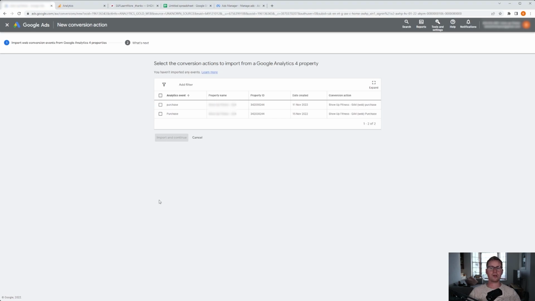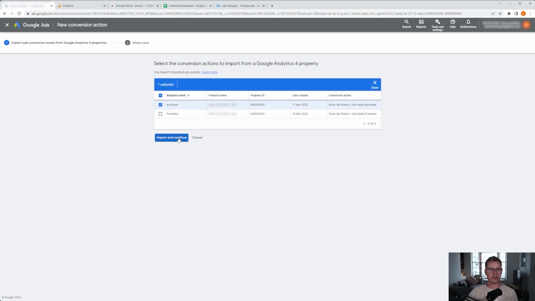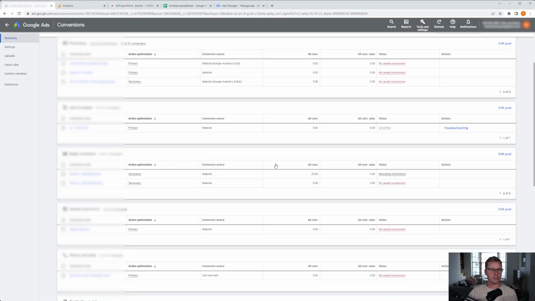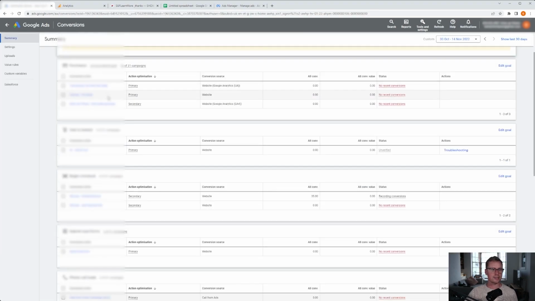Because we've set up our events already, we will automatically see them pulled through like this. And really, you just want to click on it and then import and continue. It says you've imported one web conversion action from Google Analytics or GA4. Nothing really to worry about here for you guys, so you can go ahead and just click done. And there you go. If I scroll down to the purchase, I can see that I've got a Google Analytics 4 conversion source. It's actually set up as a secondary at the moment, but if I want to change that, I know this is a purchase, I want to put it as a primary.